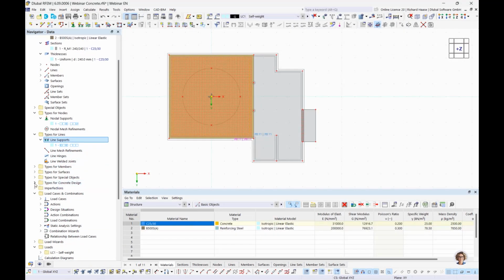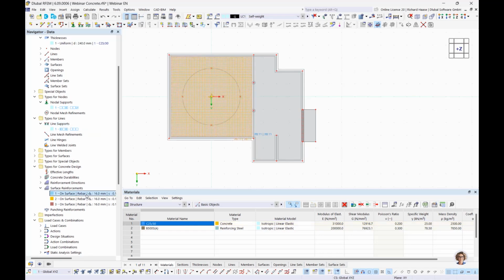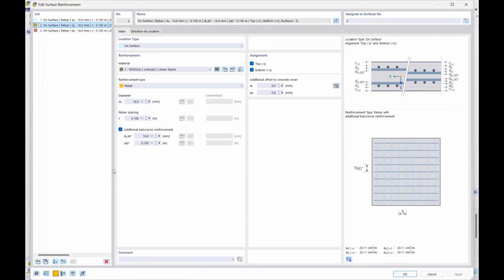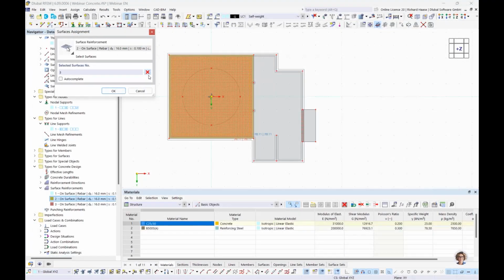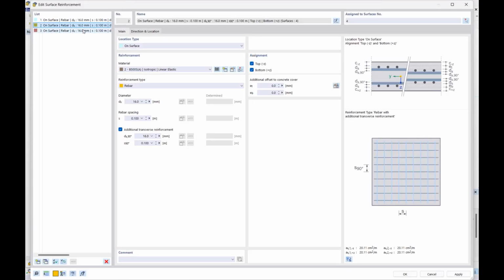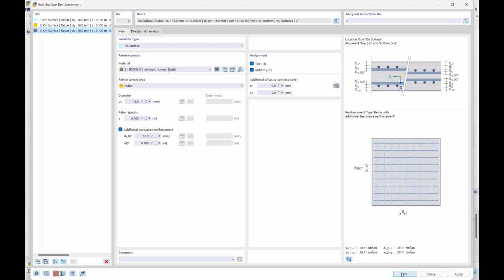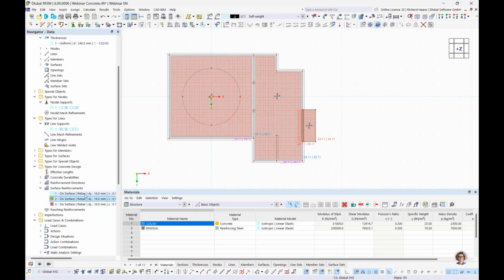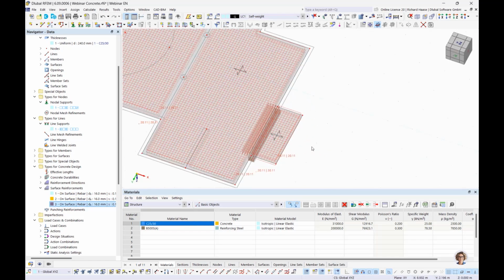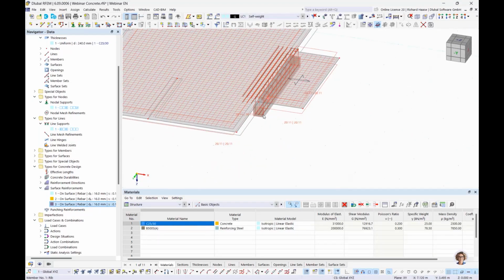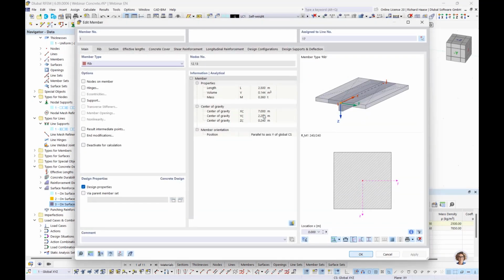we must go to type for concrete. And here we only want this for the surface number 4, and here for our cantilever slab. So we control 1st field, 2nd and the 3rd. And now we can go to this rib member.